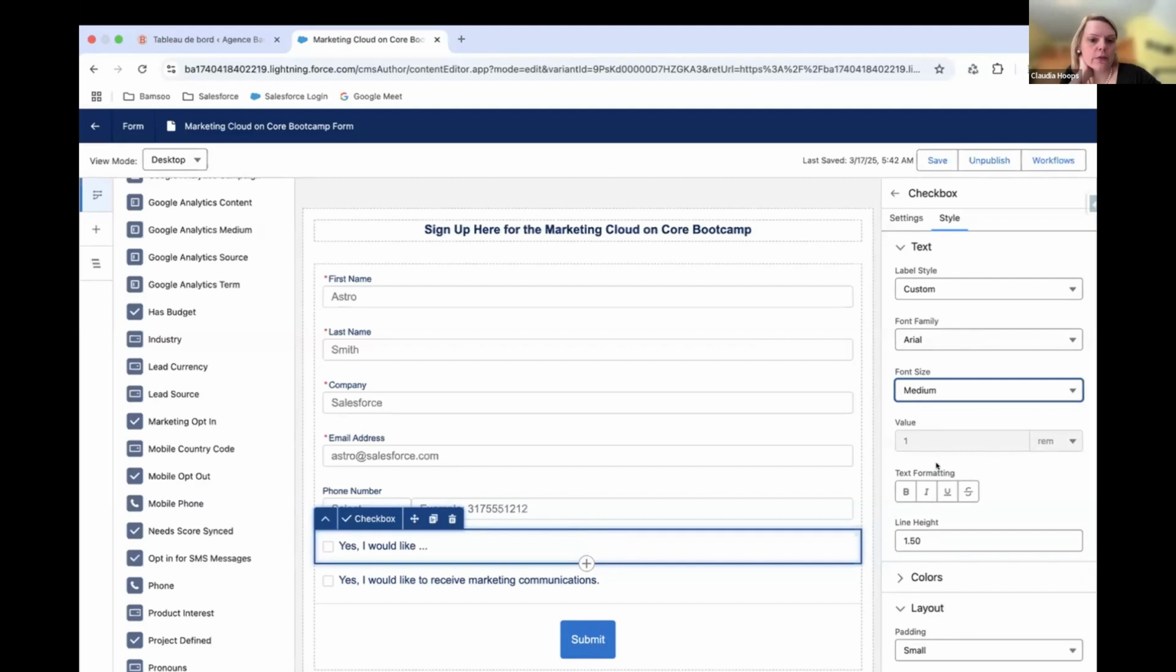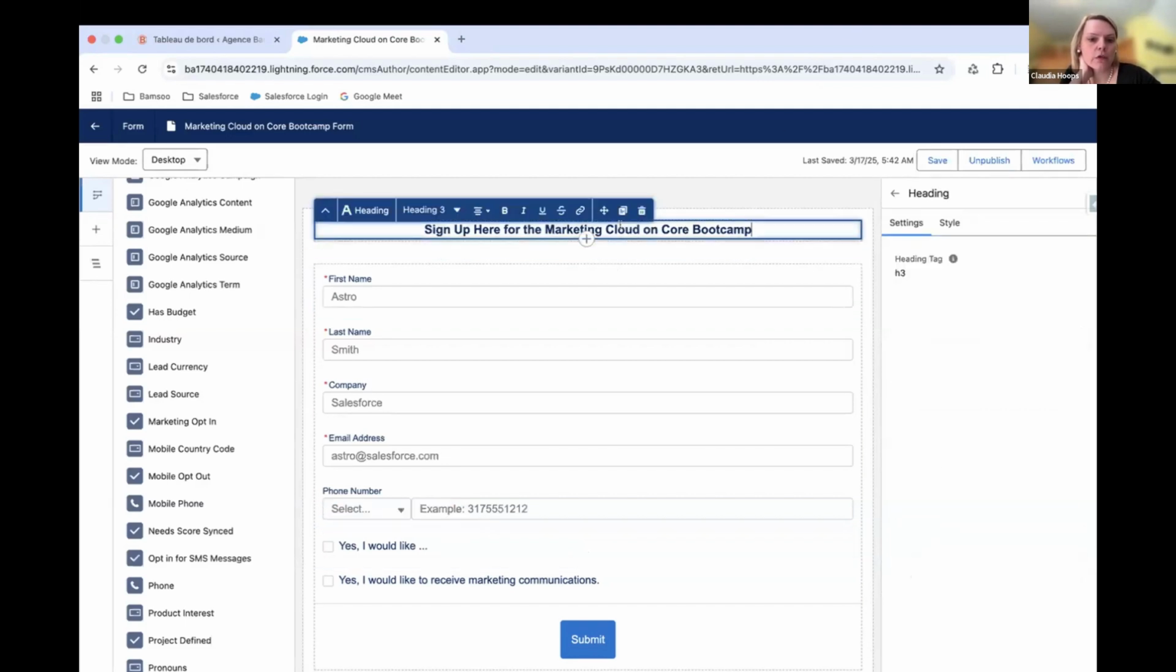And if you want to, for example, change the heading, you can just click in where it says the sign up for marketing. So you can just type directly in here, and you have the options here to, as you can see for yourself, change it around.